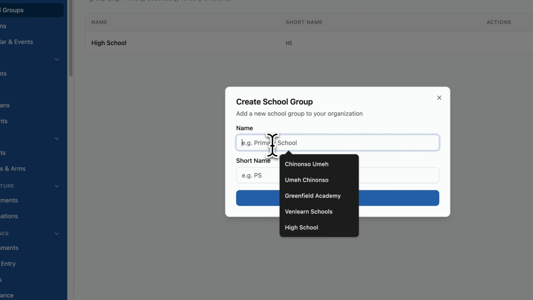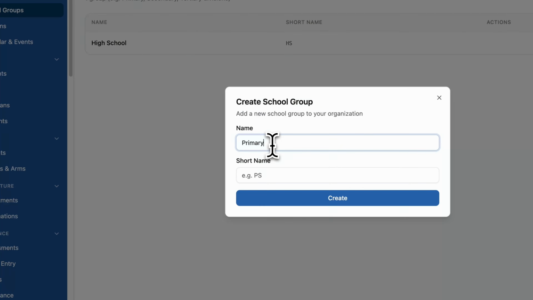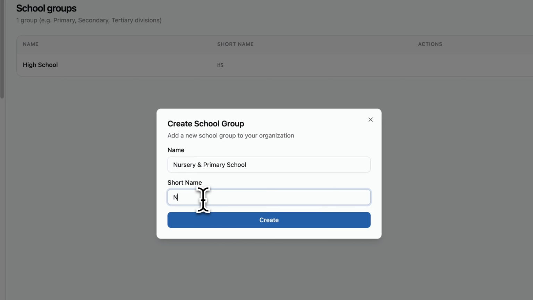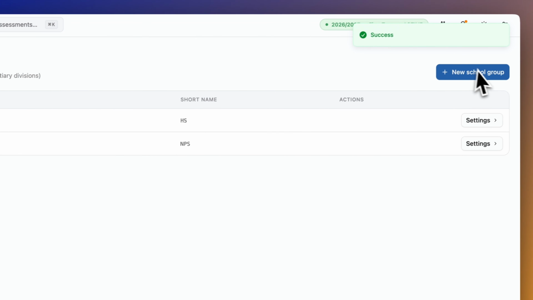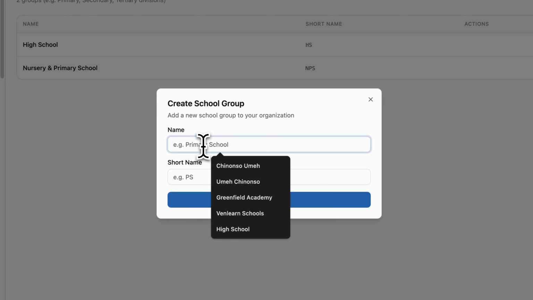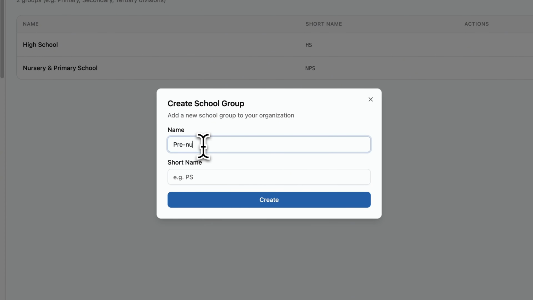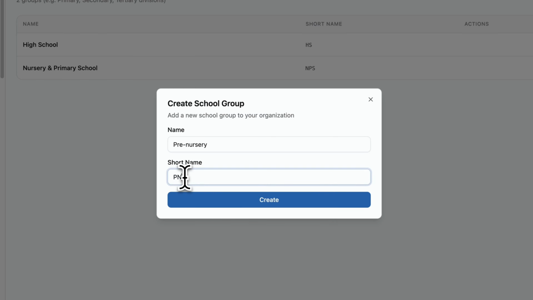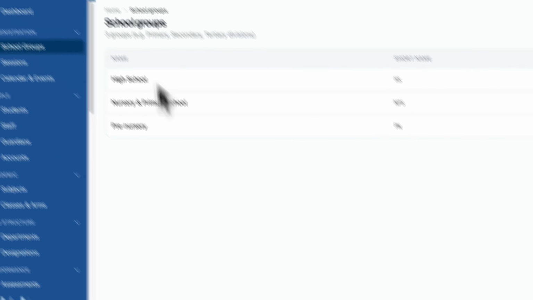So if we have a primary school, for instance, we can write primary, or we can say nursery and primary. So we can say NPS as the short name. We can as well create another school, say pre-nursery or crèche. So we can choose a short name for it. So in this case now we have created school groups.